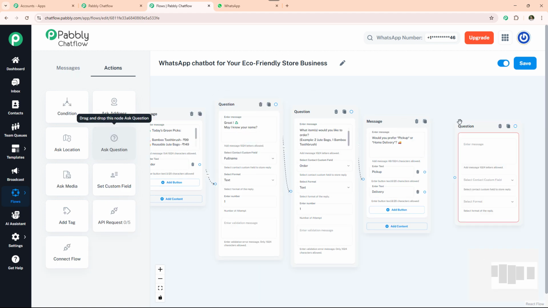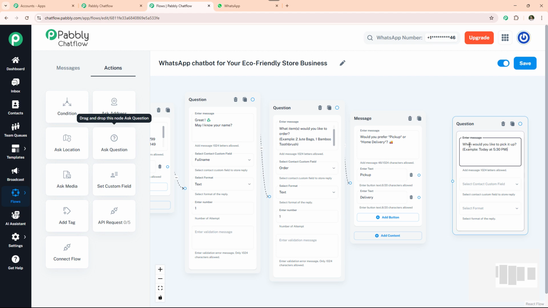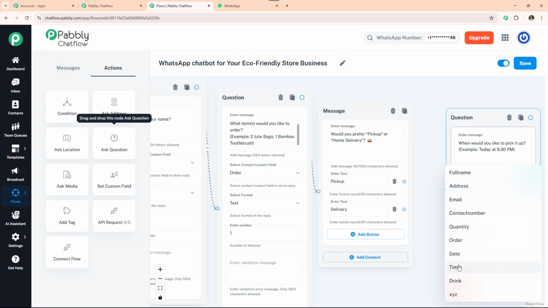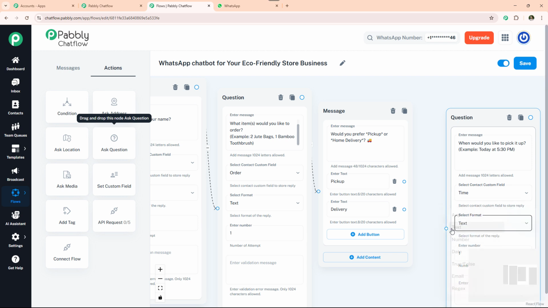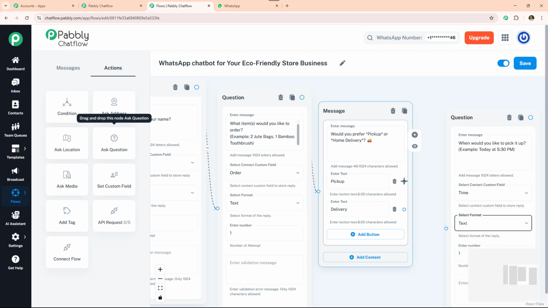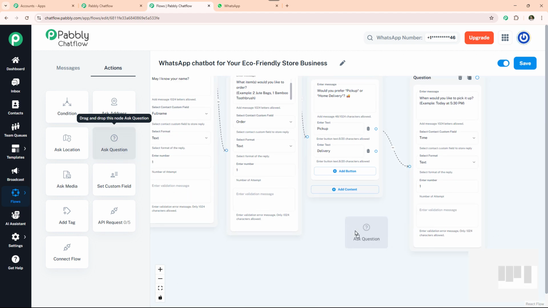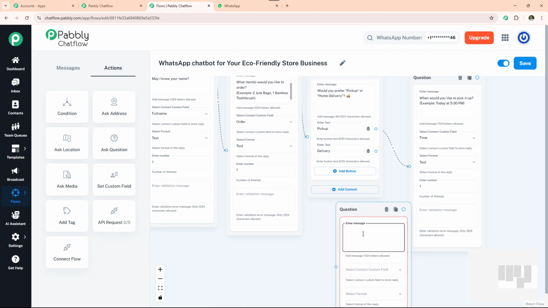Now we take a question box. In this box we ask for a pickup time from the user, and now simply select contact custom field, time, also select the format, text format, and connect this pickup button to this question box. Now we take another question box. In this we ask for the address from the user, delivery details, address, and simply connect this delivery button to this question box.